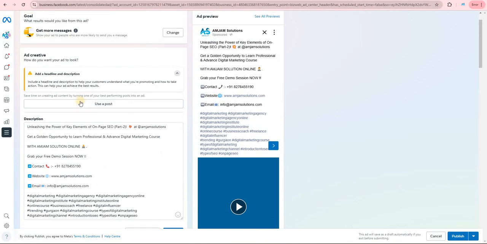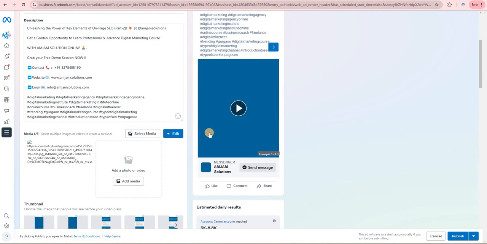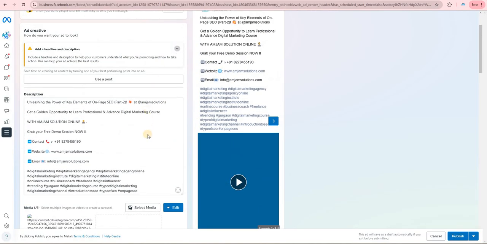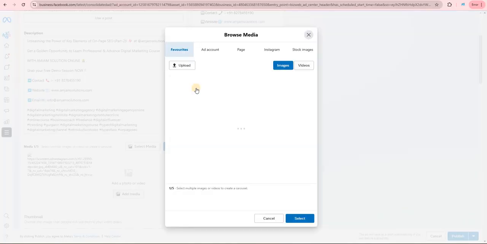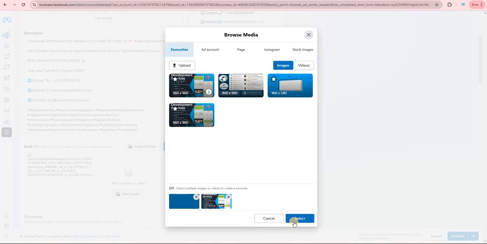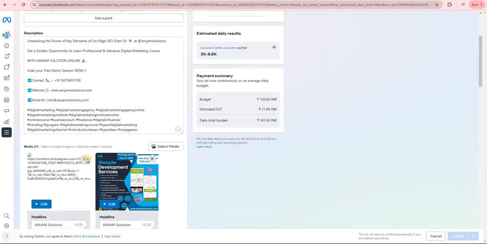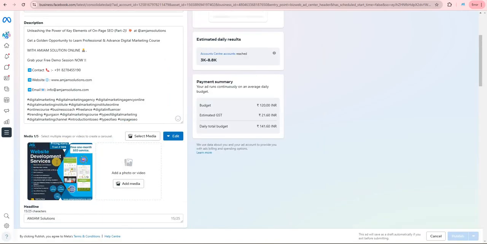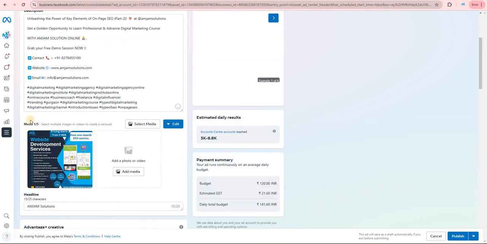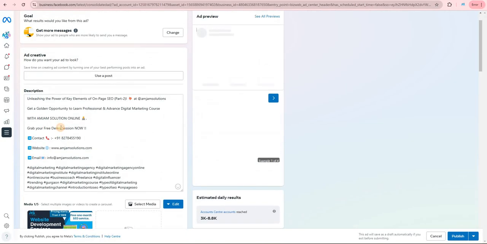Currently we are using the use a post option. The post we have imported has been implemented here, and this post will be used for marketing purposes. Now instead of the post, we are going with the media part. So we have to select the media here. Suppose on this media we have to target. Just select the post here. Once you have done the media, you can add the same 5 media here.